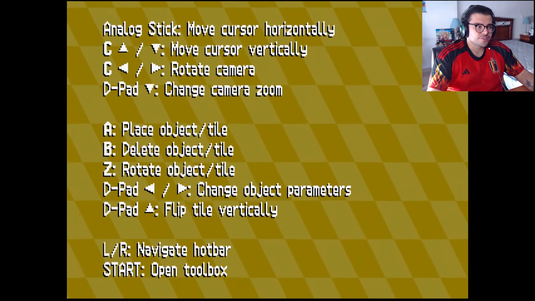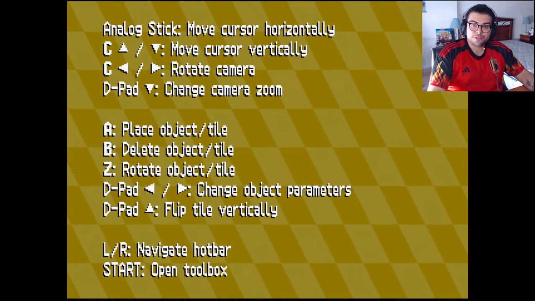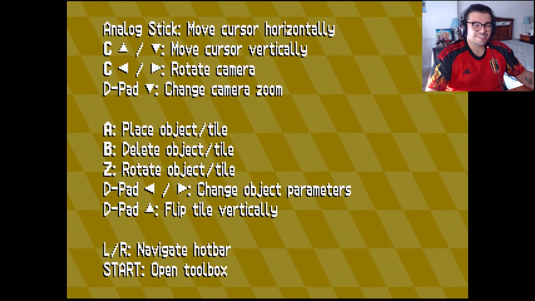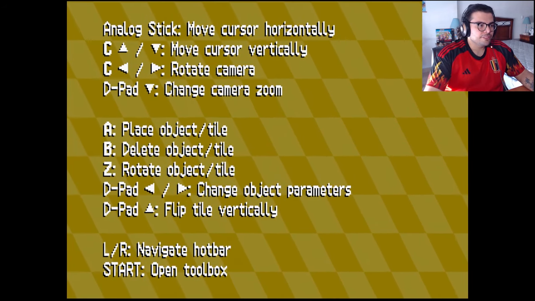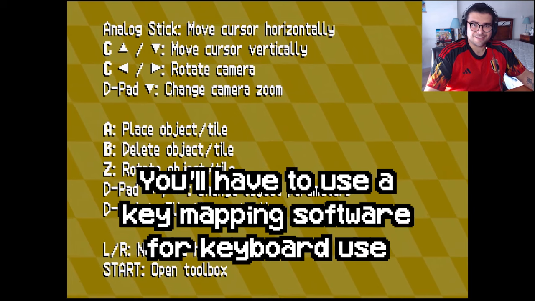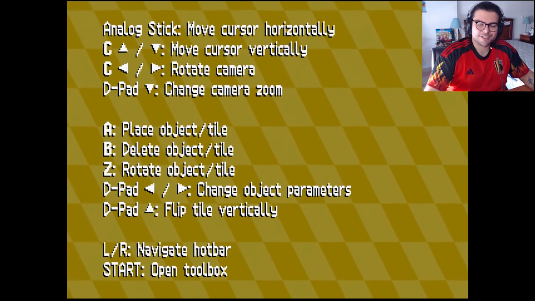Before we jump into the editor, I think it's best if I show you the list of controls for the editor. Feel free to pause the video so you can take notes. It's a lot easier if you're using a controller, but if you still want to use your keyboard, you can do it. Alright, with that out of the way, let's make a new level!